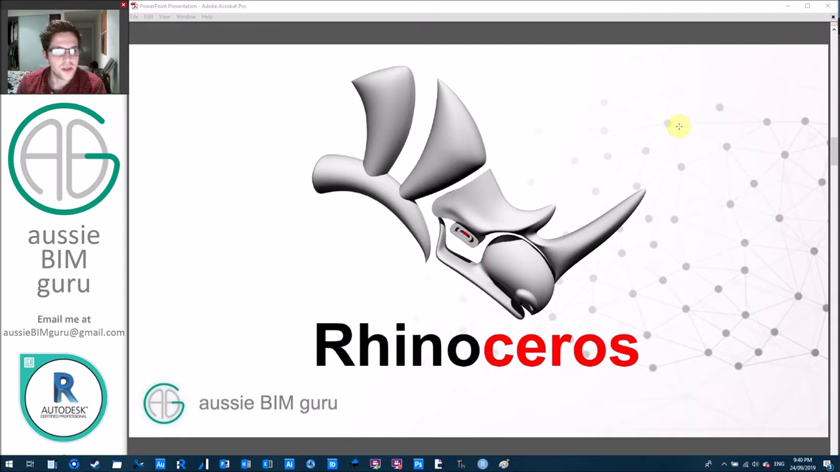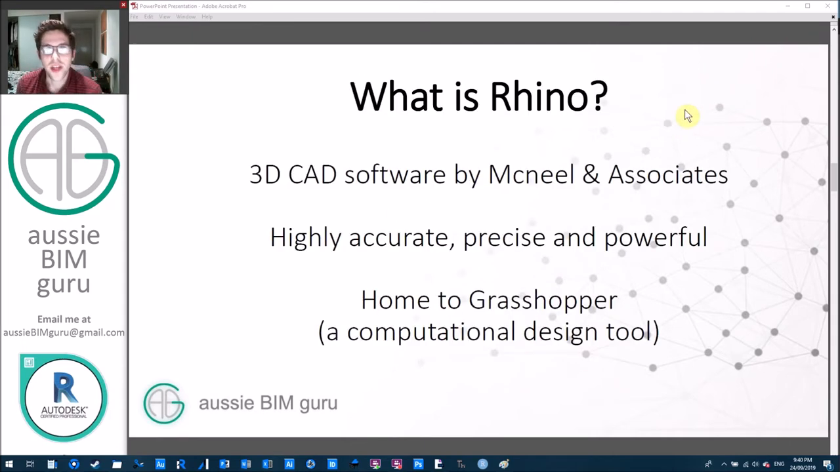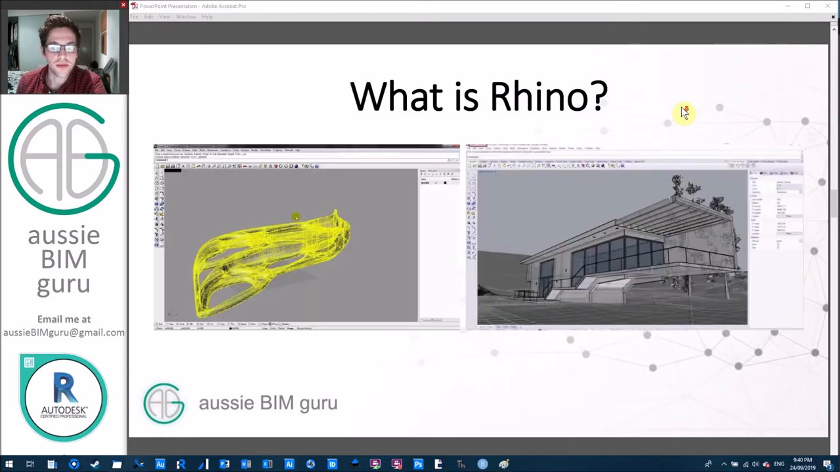So Rhinoceros, or Rhino, is a 3D CAD software made by McNeel and Associates. It's highly known for its accuracy, its precision, and the power of its geometry engine versus other software such as ArchiCAD or Revit. And it's home to Grasshopper, which is an embedded system within Rhino that you can really easily install. And it's a computational design tool at its source. So Rhino looks a little bit like this.